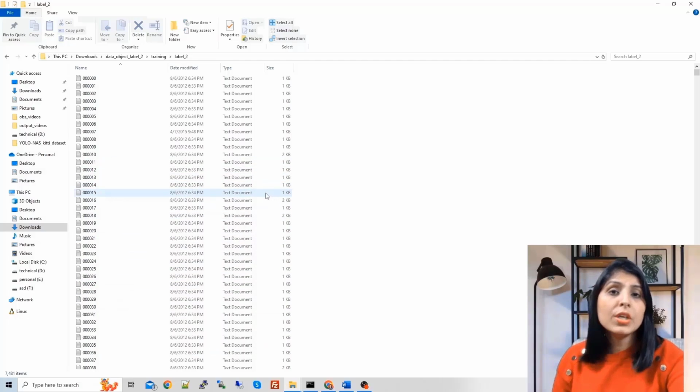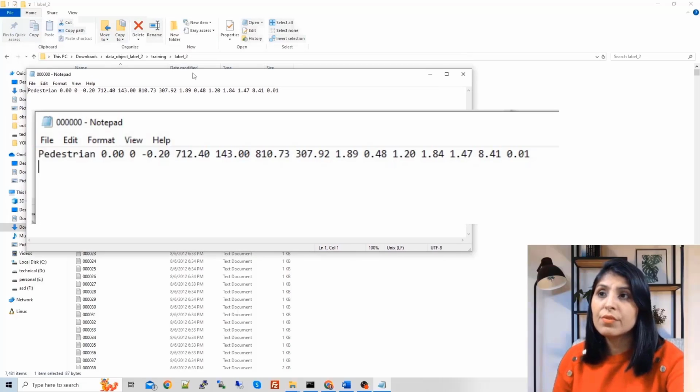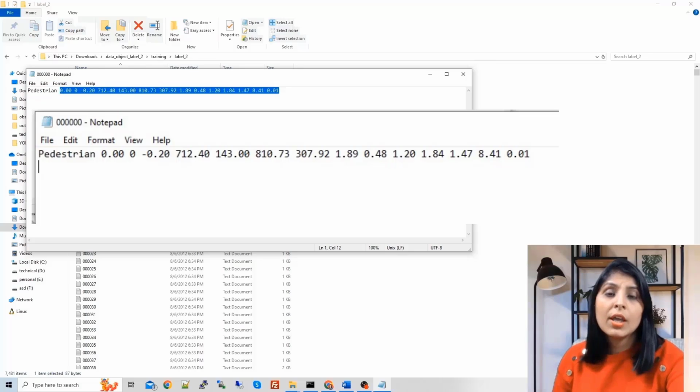So we do not have the annotations for our test files, and we have annotations for the training data only. Now let's open one of the annotation files and try to understand what kind of values we have in it. So this is the first annotation file, and this is a class name, and then we have these different values over here.